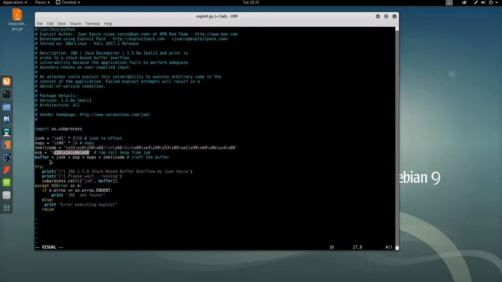Then I'm constructing the buffer here, buffer, and it will chunk the values by 1,150, then ESP. That's my return value. And then I have nops.